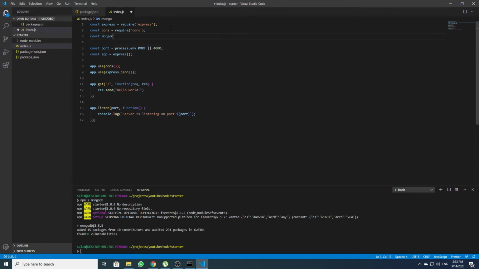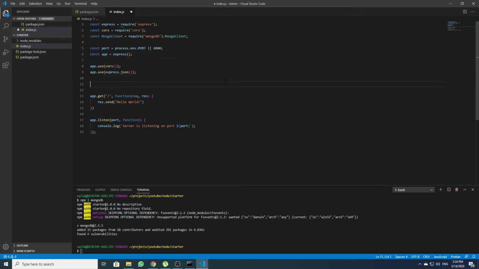Constant MongoClient equal require mongodb dot MongoClient. MongoClient actually is a class. Now that we have this class in a constant, all we need to do is get an instance of this class. We create a constant called client equal to new MongoClient.